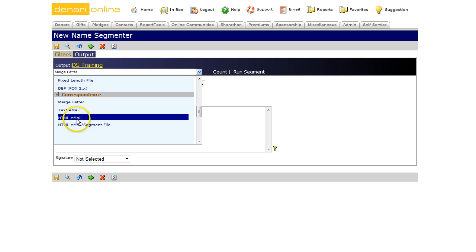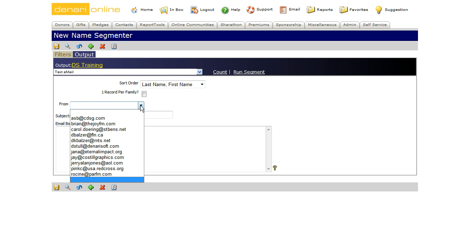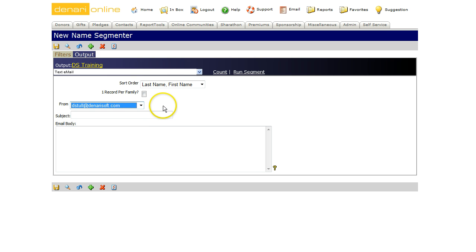Now, we have three email options here. There's a text email, HTML, and this HTML segment file. We'll discuss each one of these, but they're all pretty much similar in how they operate. So let's start with the text email. First thing we'll do here is choose someone in this from field, and this is somebody that's on your staff. Whoever you select here is the person that, if the recipient of the email hits reply, the message is going to come back to this person.